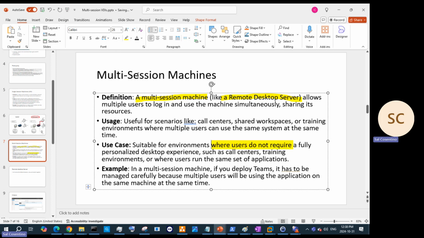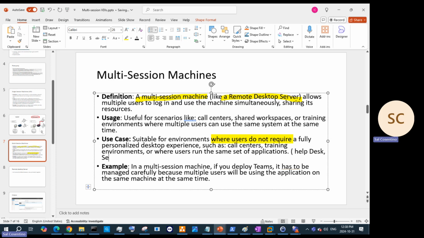And I want to highlight that for you guys. In this case, we talk about call centers and training environments, where users run the same set of applications, like our help desk, service desk, as an example.